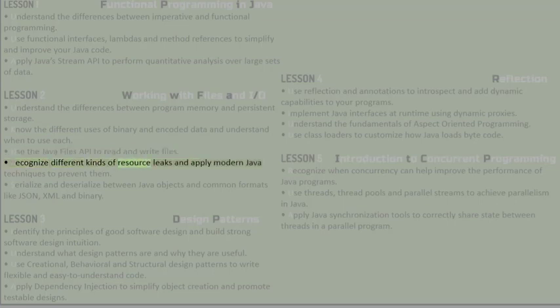Recognize different kinds of resource leaks and apply modern Java techniques to prevent them. Serialize and deserialize between Java objects and common formats like JSON, XML, and binary.